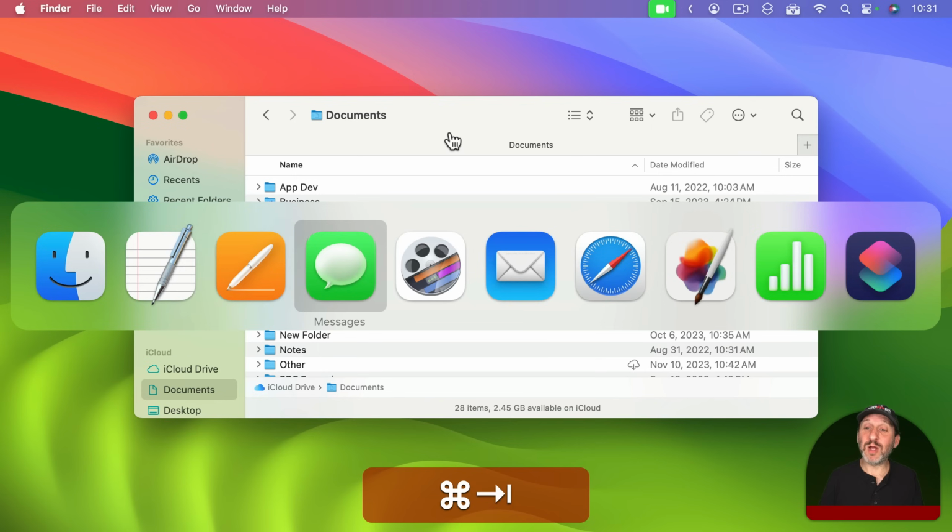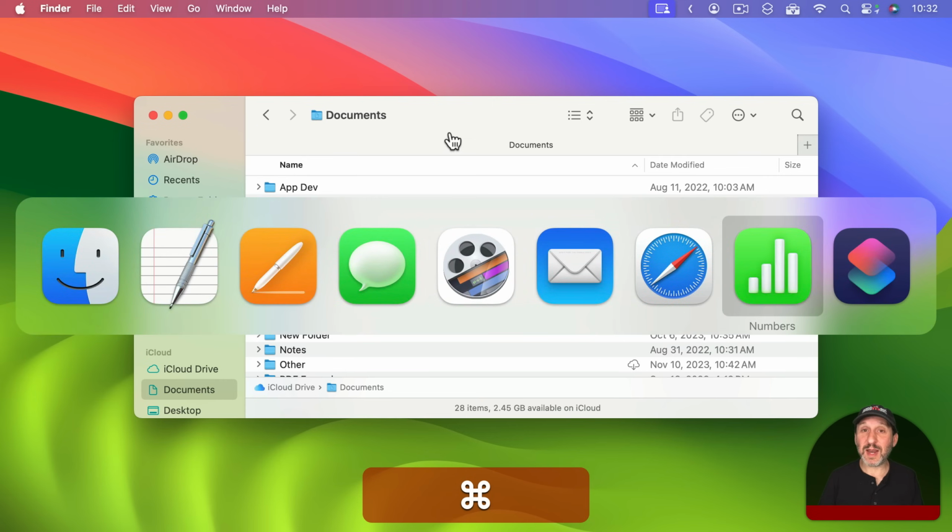So for instance if I want to quit an app like this one, while still holding the Command key, instead of Tab or just releasing Command I can just tap Q and now it quits that app.